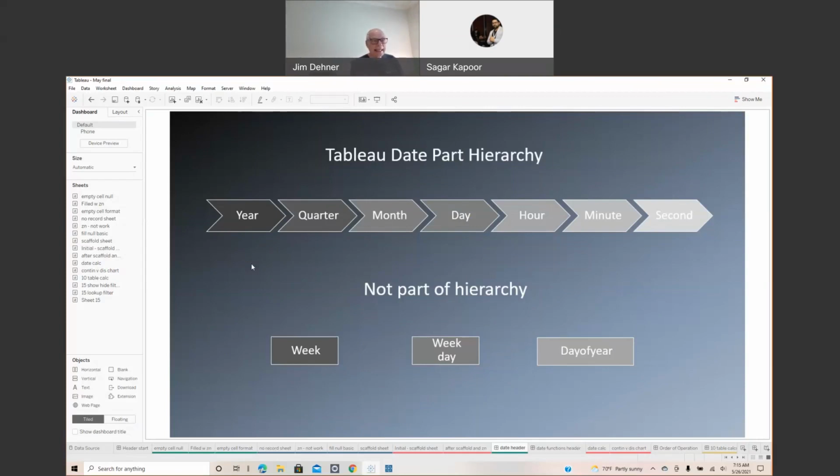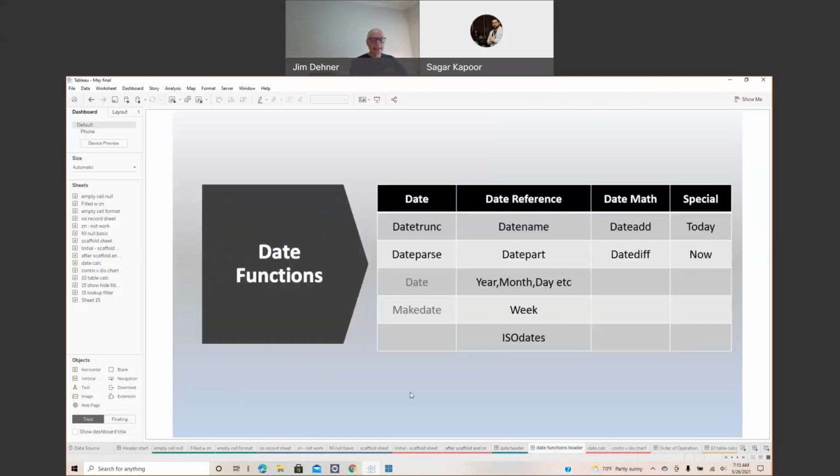And we can look at that date at any one of those levels. There are also three values that are not in the hierarchy that we can also look at as part of the date part. That's week, weekday, and day of the year. Now, date functions allow us to look at that date and to use it in other calculations or use it directly.